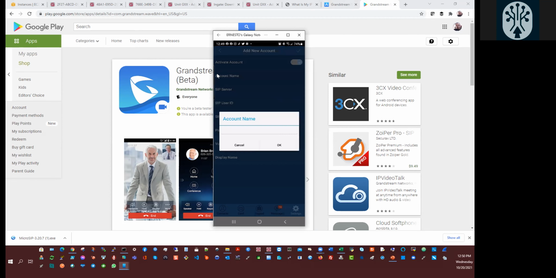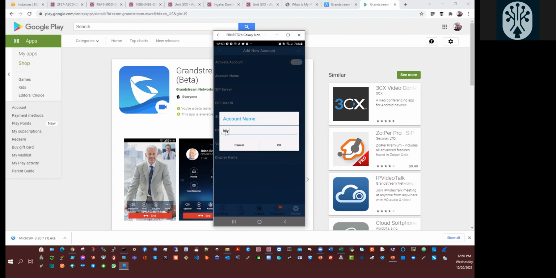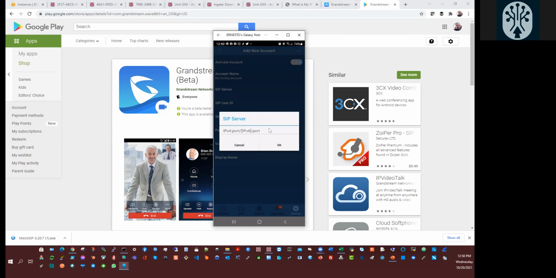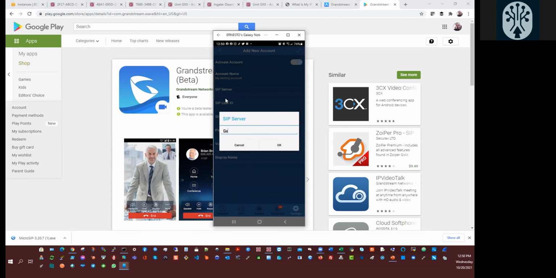The account name is whatever name you want to give it, like my testing account, just to give a name. Okay, the SIP server. The SIP server is where the traffic is going to be sent to. And it's going to be, in my case, GXX SIParator.ingaylabs.com.